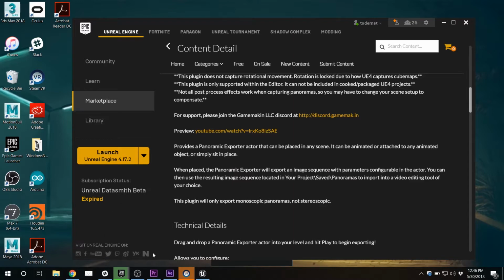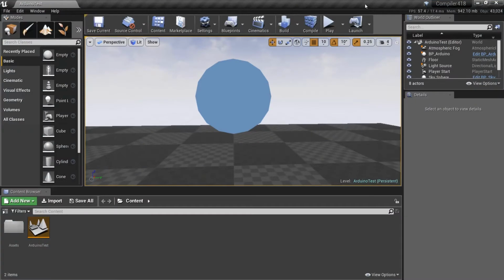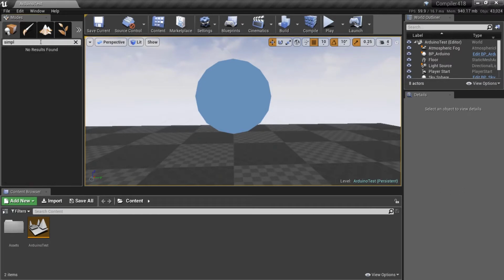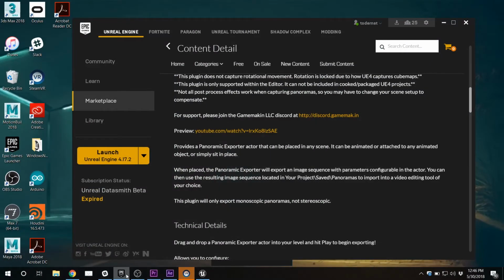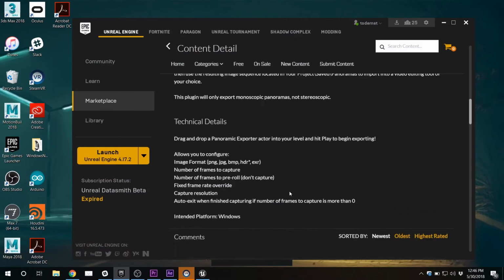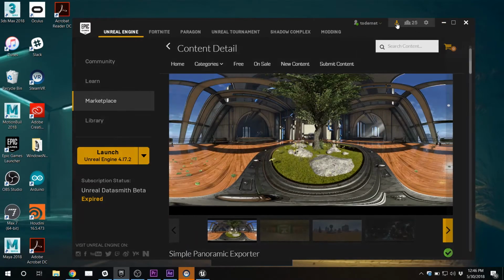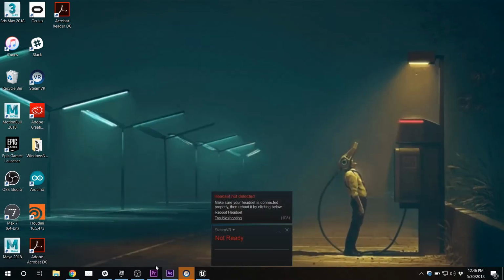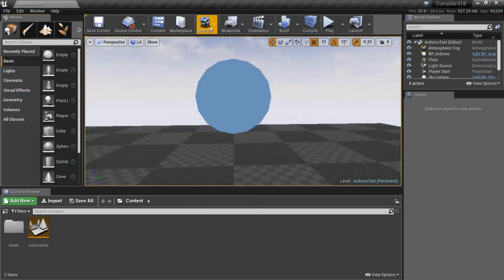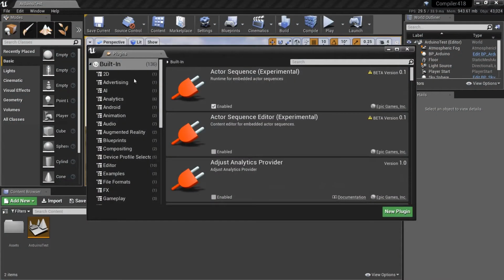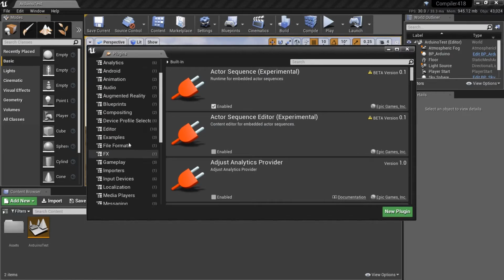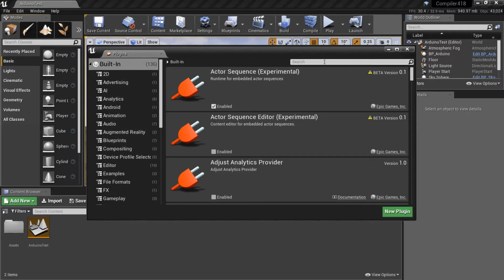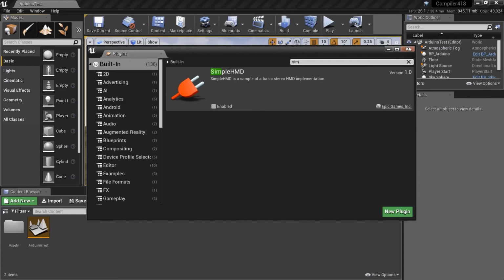So once it's done, I installed it in 418. This project is 418, and it should be over here on the side. But I have not enabled it yet, or it hasn't finished installing. Let's just check over here. It's done with all the installs, okay. And let's just see if we can enable it. Go to my plugins. And simple. Let's just restart the project real quick.